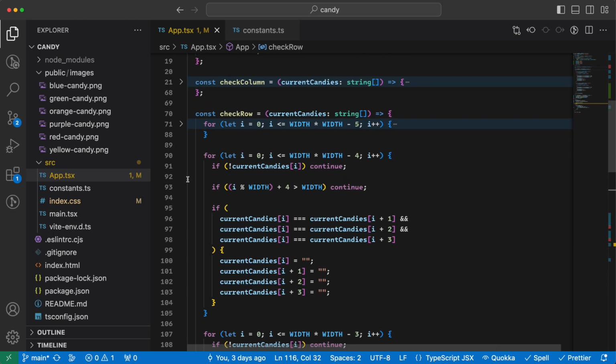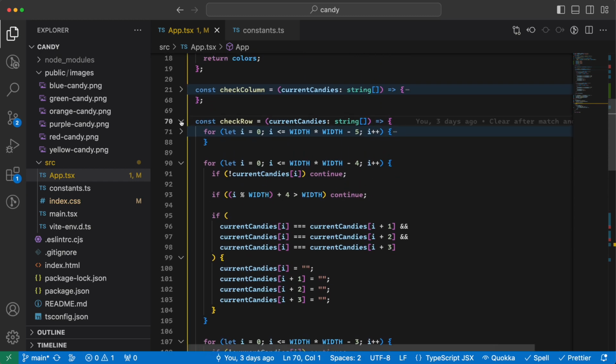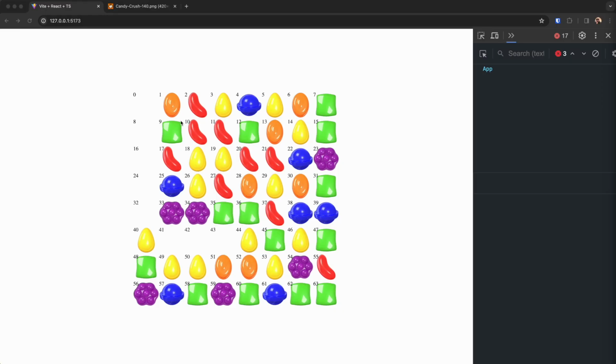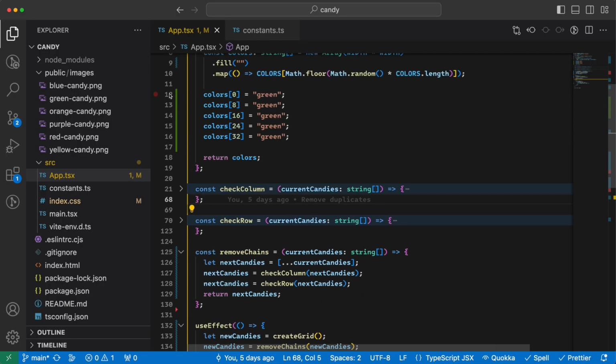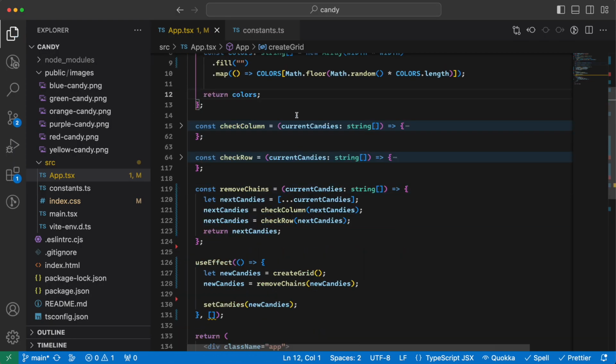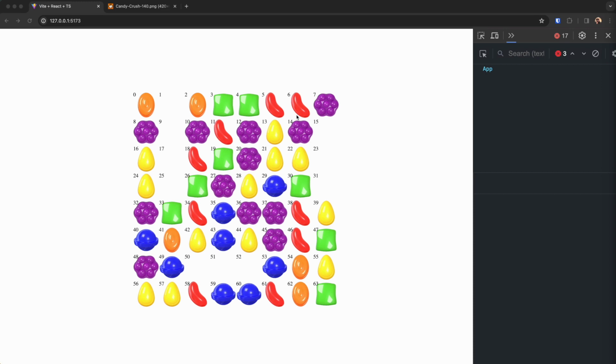Great. So now we have checked the columns and we have checked the rows. Let's go and see up. A chain of 3 has been removed. Great. Let me go here and remove this part as well. We don't want that anymore. Fantastic. Now, as you can see, we have some empty space that we need to fill. So we need to drop these down.